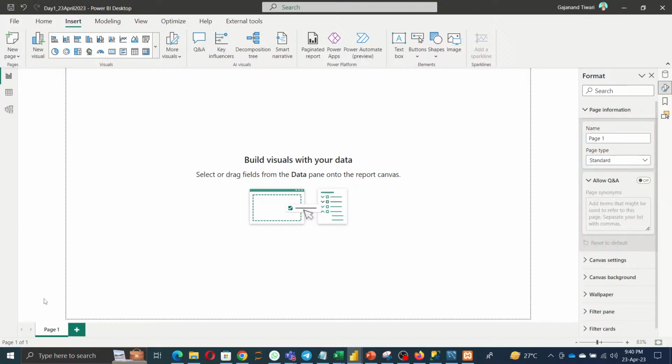So either click twice here and rename it, or type here: dashboard, first dashboard. Page type, so you can select standard. There's also tooltip and drill through, which we'll discuss later, but meanwhile select standard.